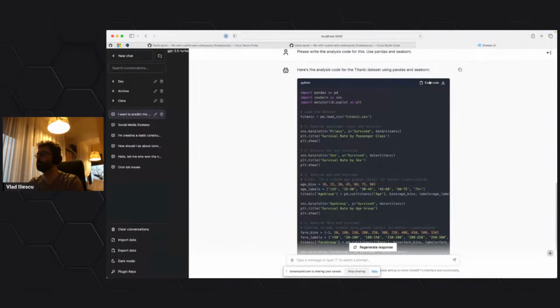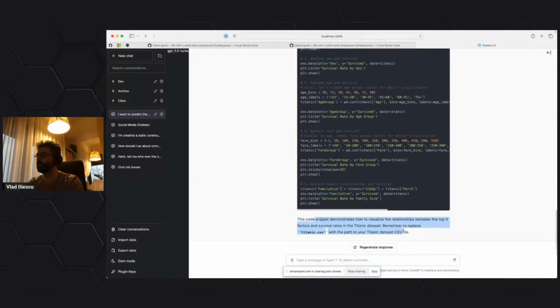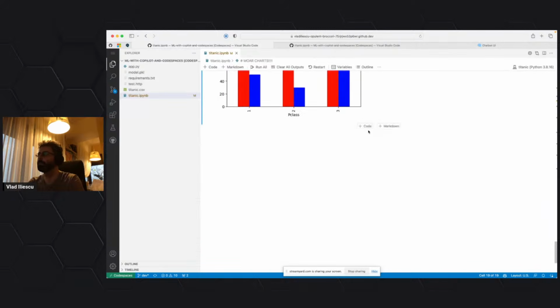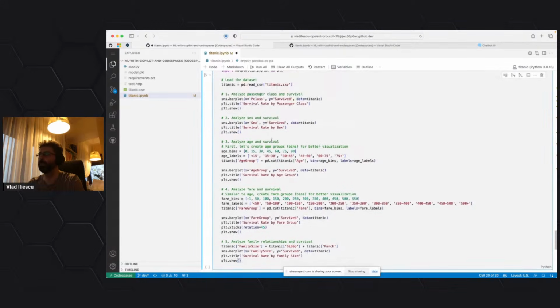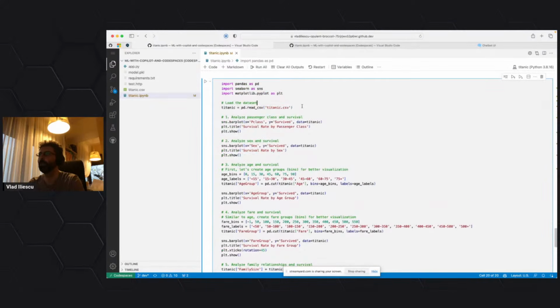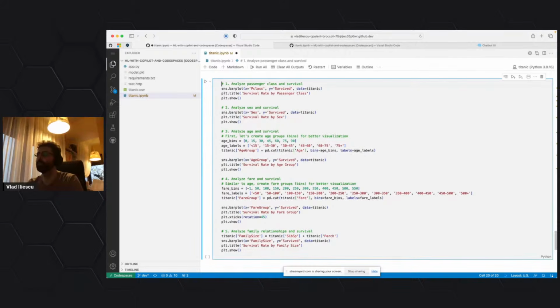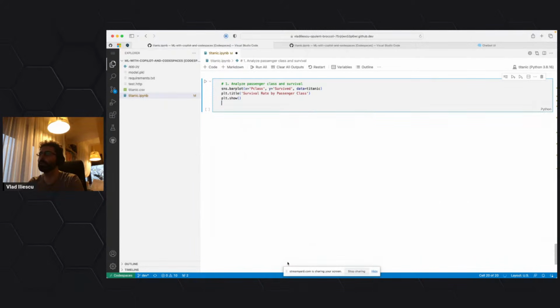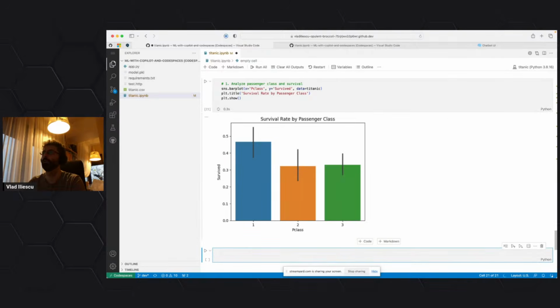Can I copy the code? And what does it say? Visualize relation 5 factors. All right, code pasted. I'm not going to do this, and then I'm going to create one cell for each. Let's see if this works.